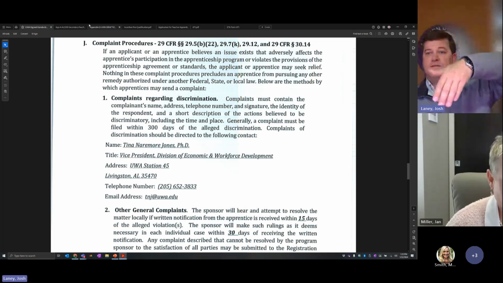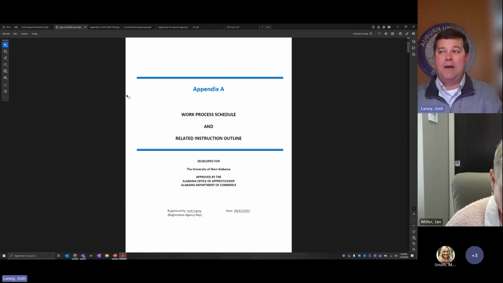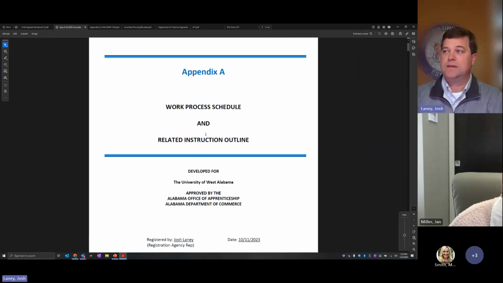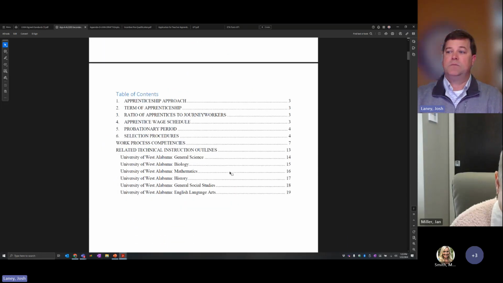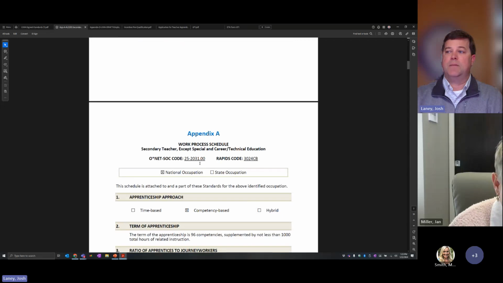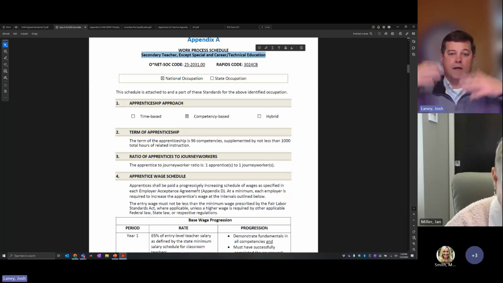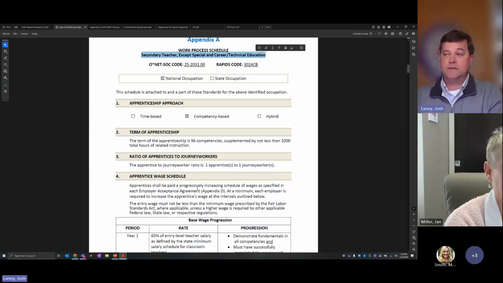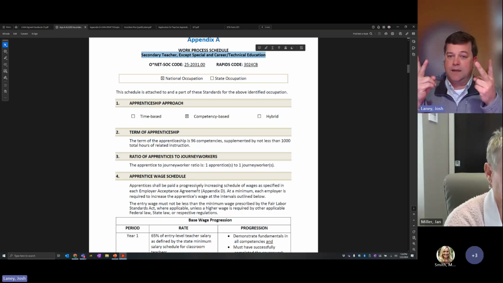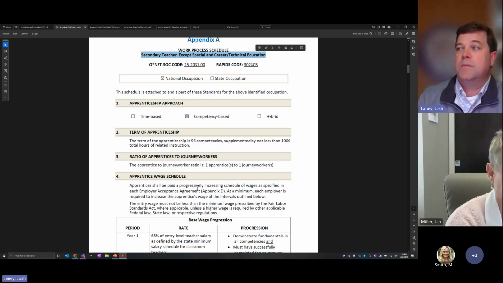And then let's dive specifically into what we call the App A, or the work process. So you can see right there on the cover page, it's called Appendix A work process. Now, this particular one is special for University of West Alabama for secondary teachers, except special ed and career tech. All right, now they are working on, we've already said, and we'll have soon another one for elementary. If you want to do this one and the other one, employers, you have to sign 2 employer acceptance agreements.